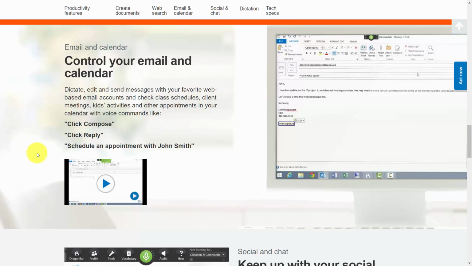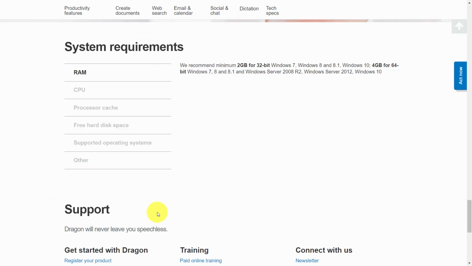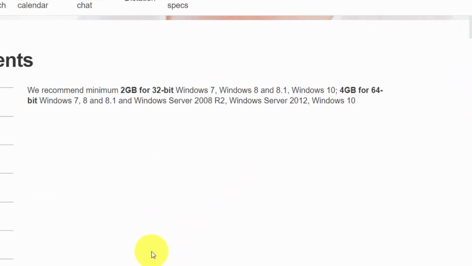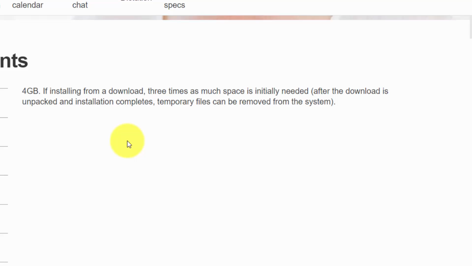Dragon gives you full control over your web browser and your PC controls, as well as your calendar and email. The program picks up on how you say things as you learn to train it to understand what your words are, and at a minimum level has some requirements for individuals that have Windows PCs. You can use Windows 7 up through Windows 10 with a need for 4 gigabytes of hard drive space.